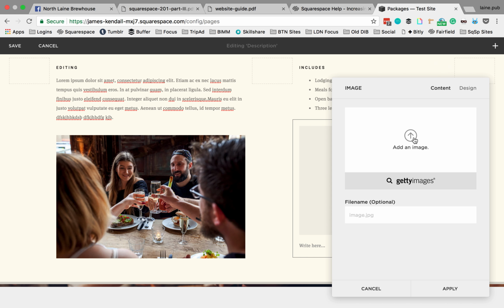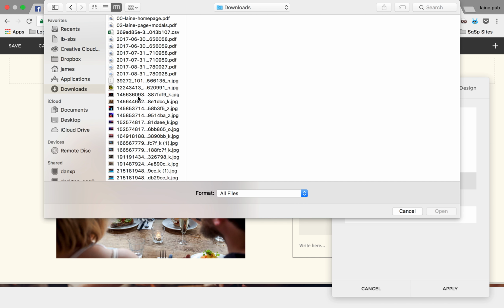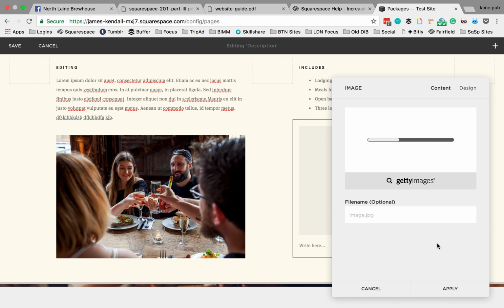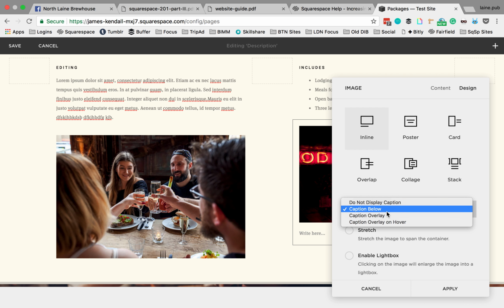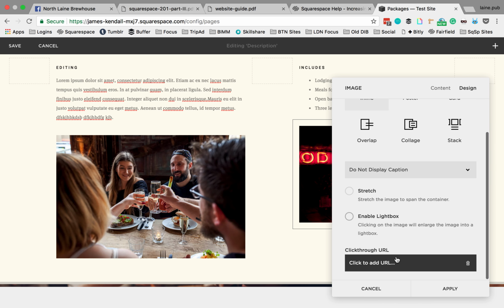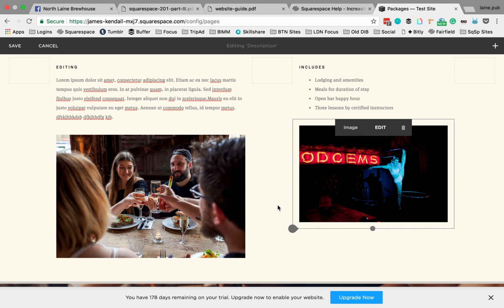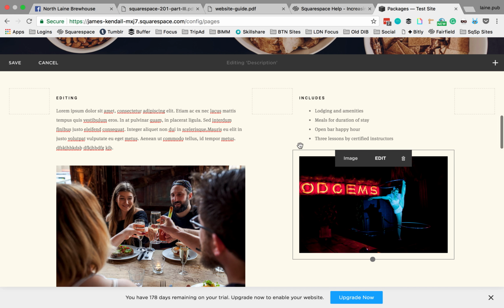Let's add an image by clicking on it, going to anywhere we've got some images. Let's put that one in. We go to design, do not display caption, and no click-through link there. We don't want it to go anywhere. Apply. So you can see that they're slotted in underneath where they want to be.